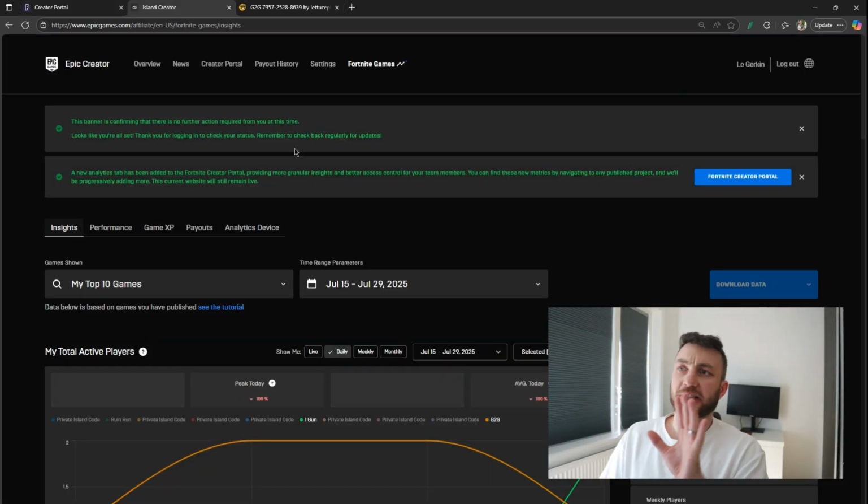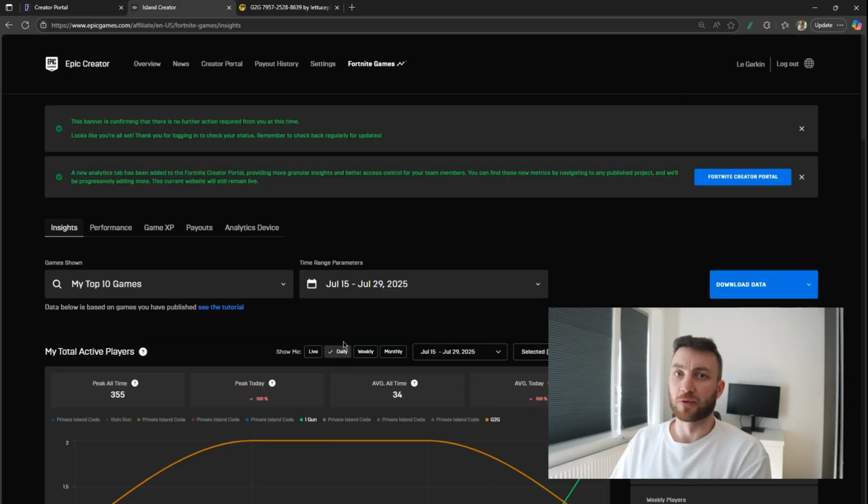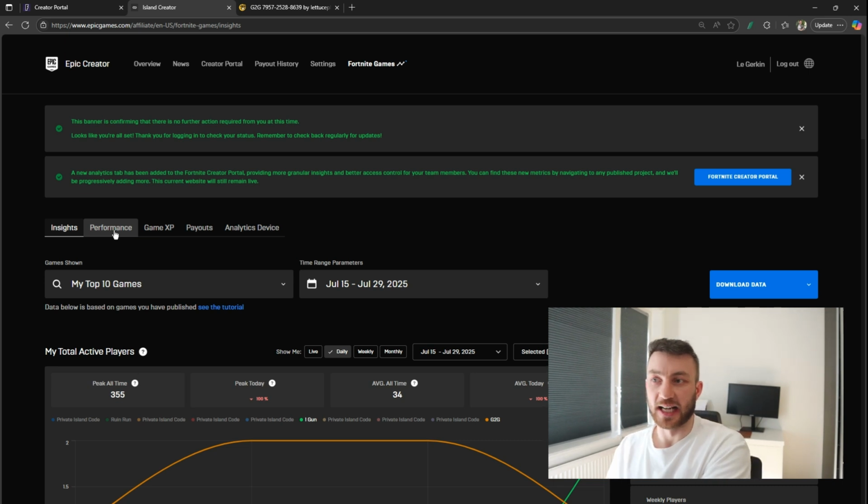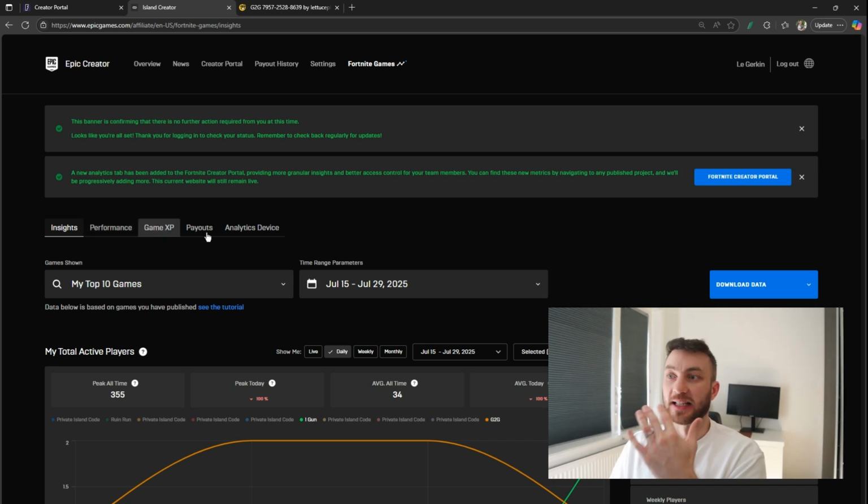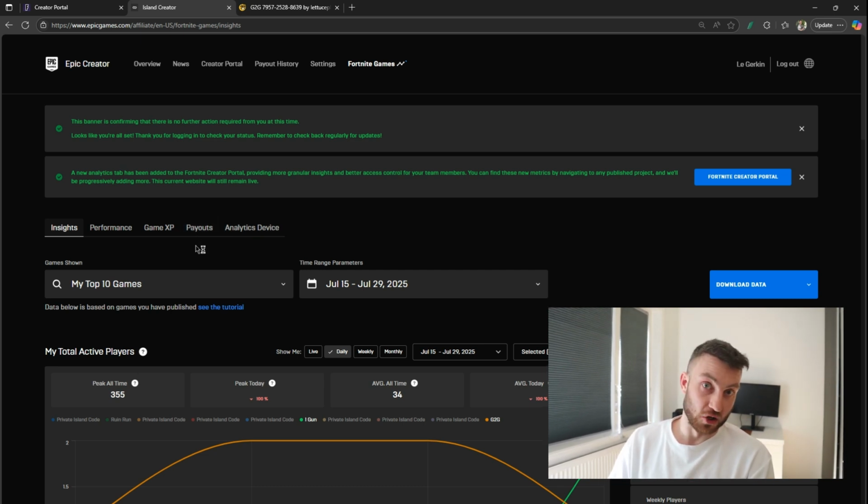So now, if I just jump back into that overall analytics section, I just wanted to quickly go through that there are the other tabs in here as well. So this is where you've got the performance. Again, it's a little bit fiddly with these elements: the performance, the game XP, and the analytic devices. Here in the payouts is where you can see which maps are making you money and how much you got for that month.